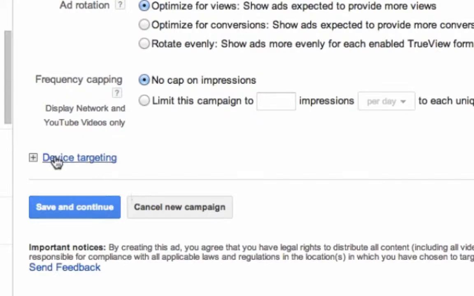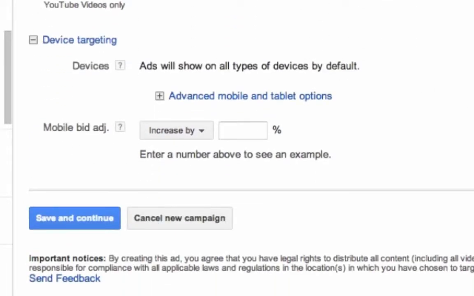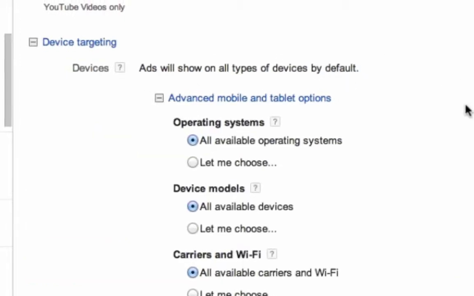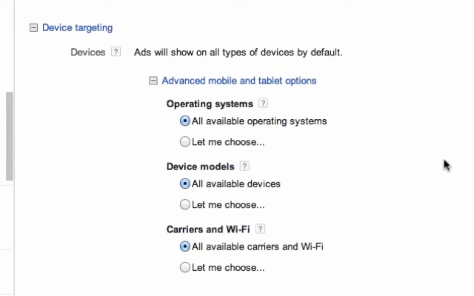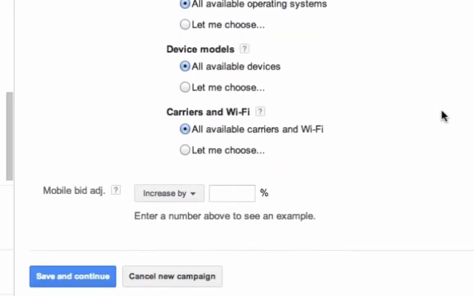Next, we have device targeting. By default, video ads will show on all types of devices, but this too can be customized by selecting advanced mobile and tablet options. Here, I can choose to target by operating system, device models, or even carriers and viewers using Wi-Fi. This is also the section where you would add a mobile bid adjustment. Alright, I'm going to go ahead and select Save and Continue.